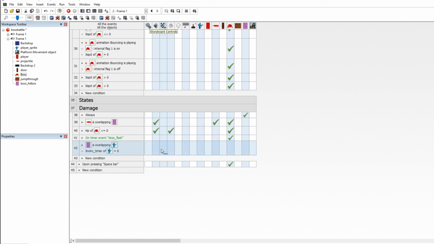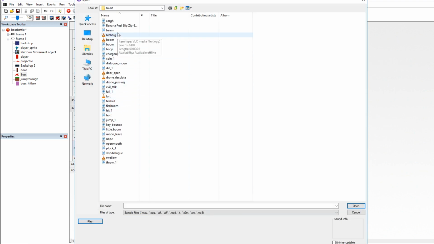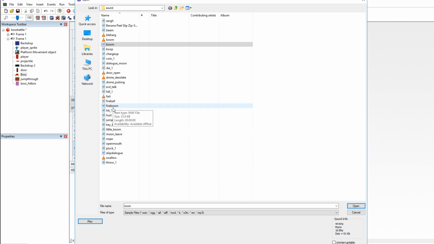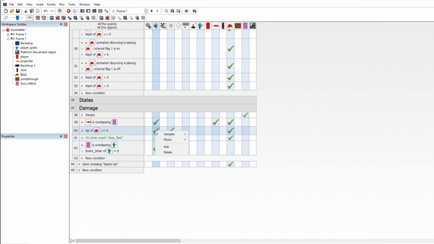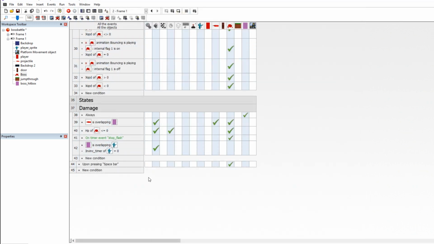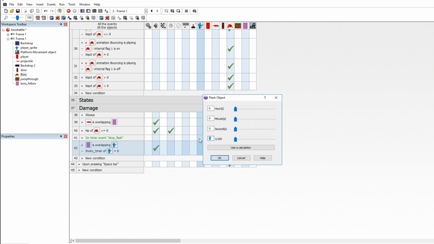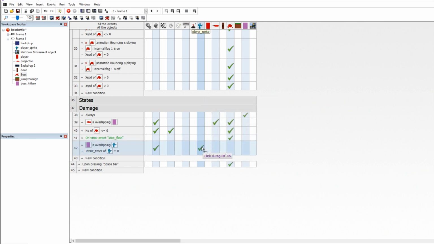So what we're going to do is play a sample. I kind of like that boom. I'll use hurt for that. I'm actually going to change this sample here to boom, because that was way cooler. Boom. Alright, so we're going to play this hurt sample. We are going to start flashing him. Flash object. Going to make him flash every 5 milliseconds, really fast.